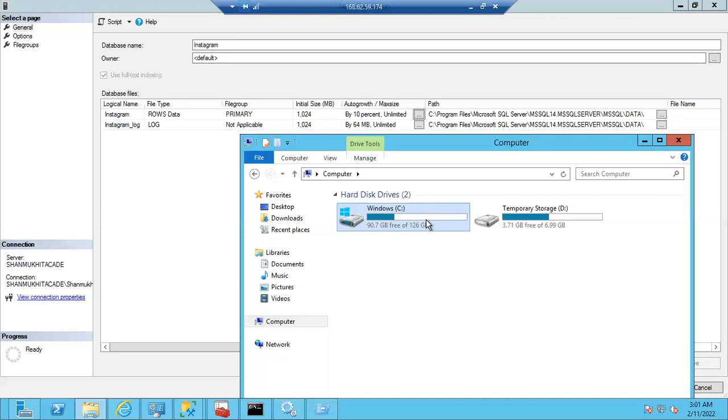Why? Because data files and log files getting full in the organization is very common. It's a very regular activity. We have to manage things. Is it clear, everyone? Auto growth, what is the use of auto growth? Is it clear?